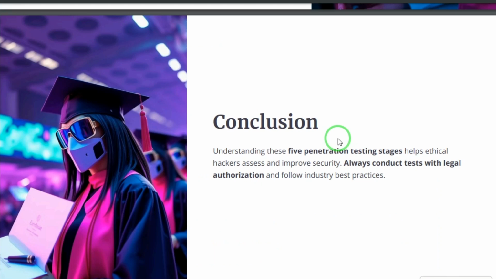In conclusion, understanding these 5 penetration testing stages helps ethical hackers assess and improve security. So always conduct tests with legal authorization and follow industry best practices. What it means is this: never conduct tests on a target that you don't have authorization to conduct that test. If you do so and you're caught, you could be punished for that action.